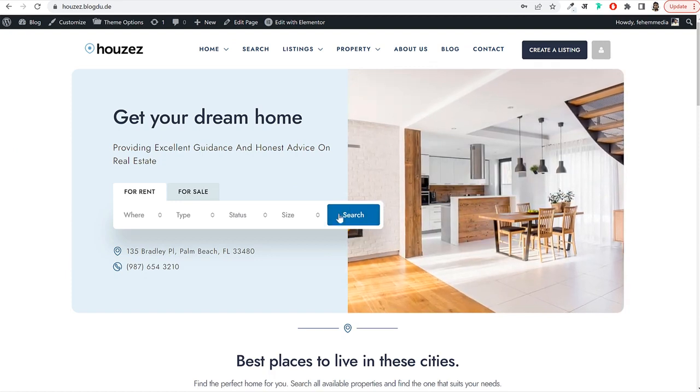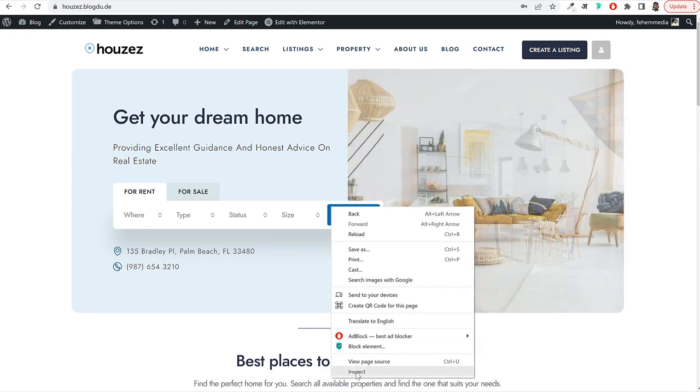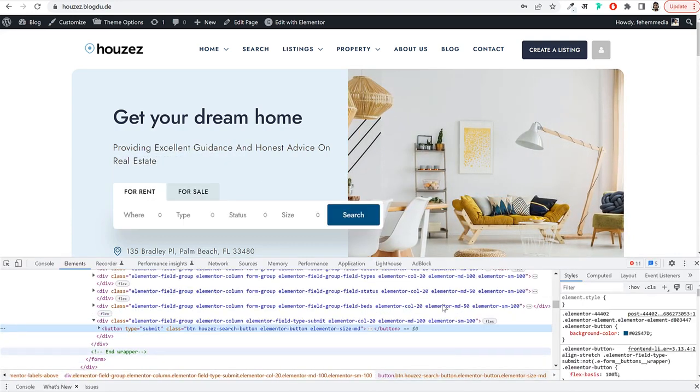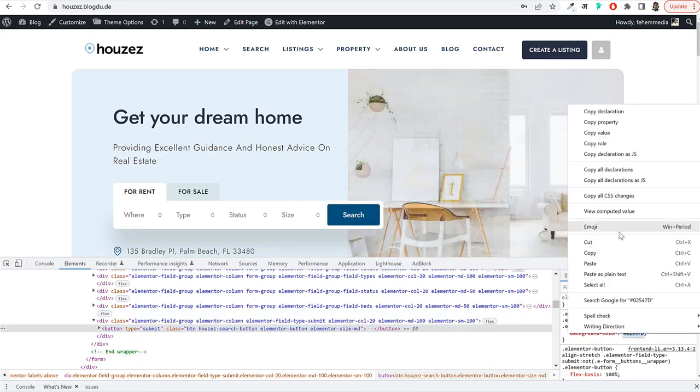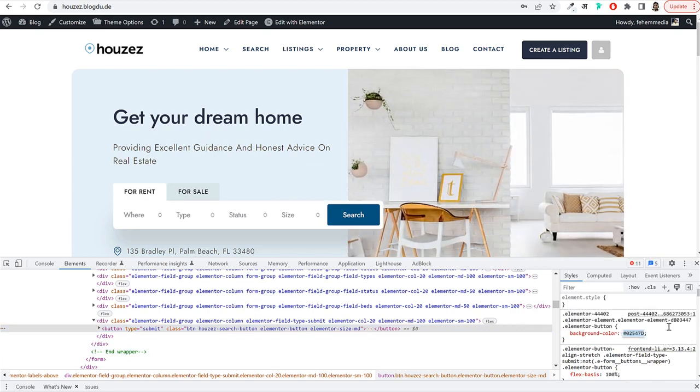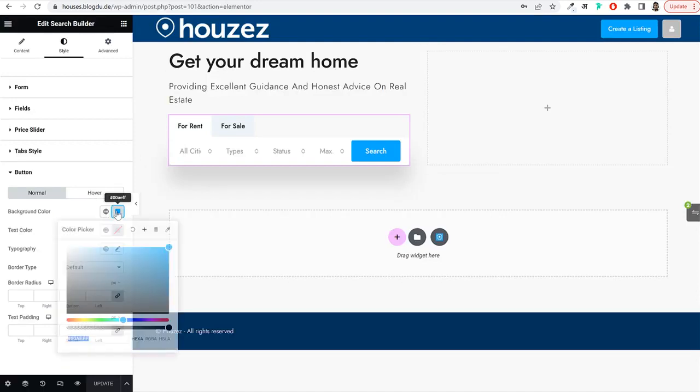For example, if I want this background color for this button, so I can right click on this button, click on inspect. Now at the bottom right, you will see this background color, and here as you can see the color code. Okay, I'll copy this thing, 02547D. And I'll come over here under background color. I'll type in this color code 02547D.